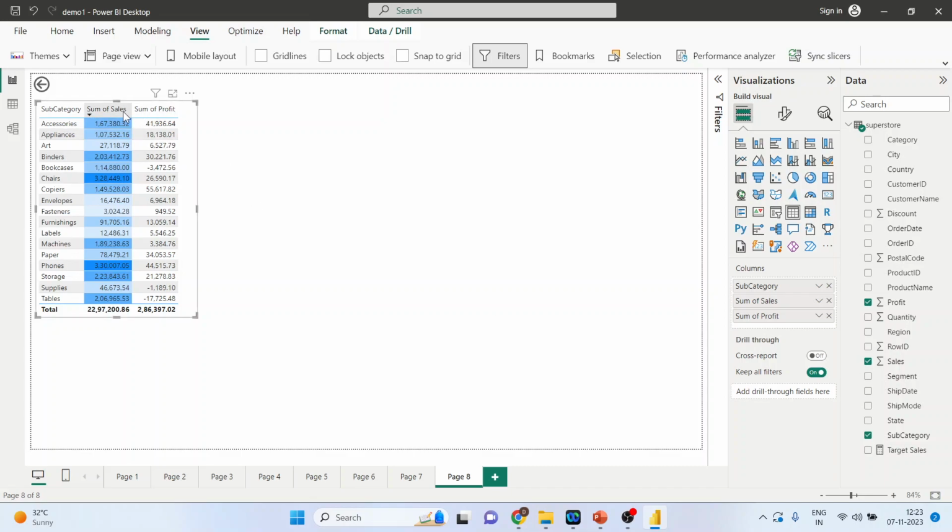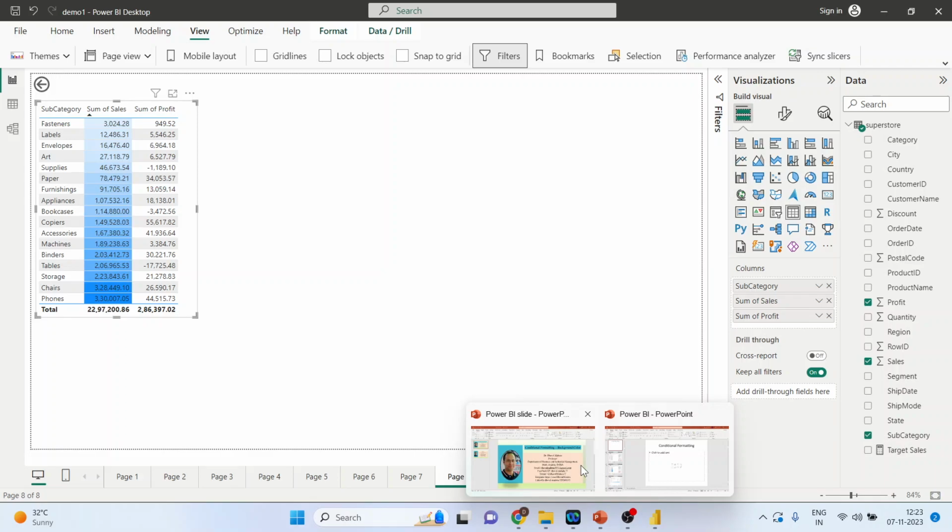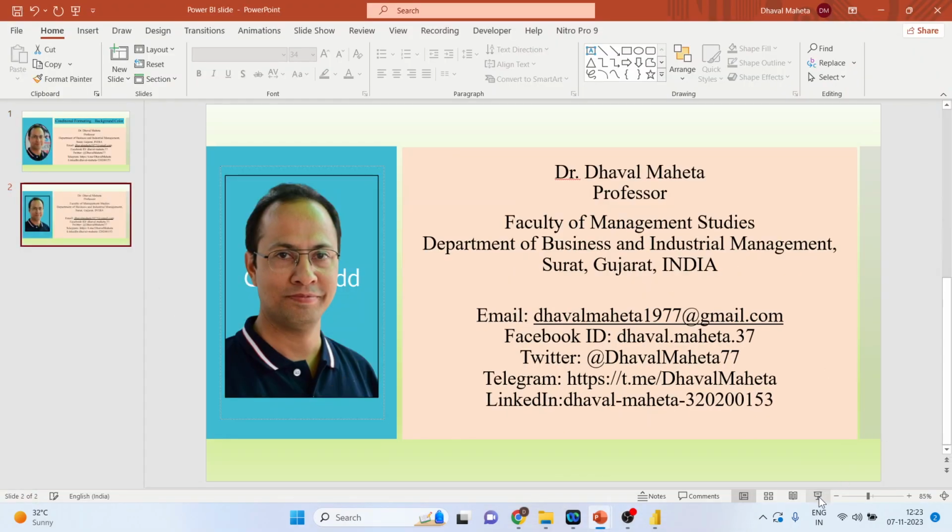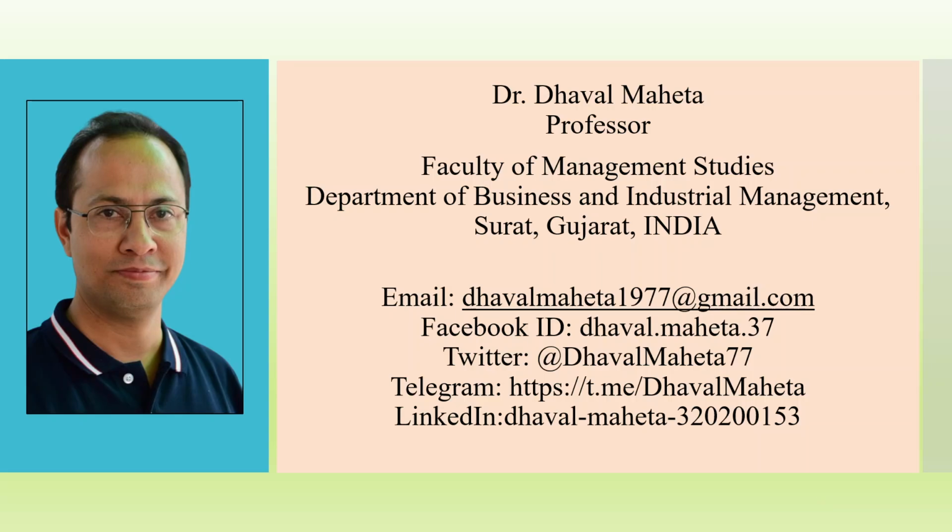Now just click here. So the data will be arranged in ascending or descending order. So this is how you can do the conditional formatting using the background colors in Power BI.